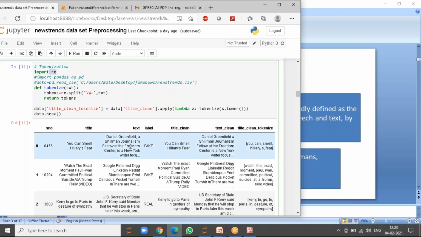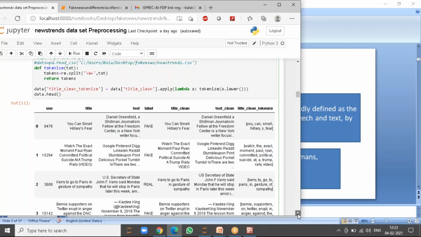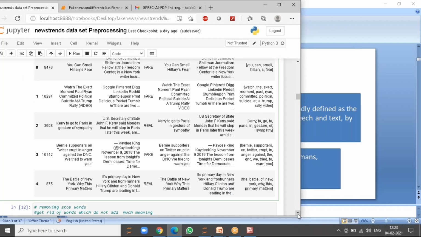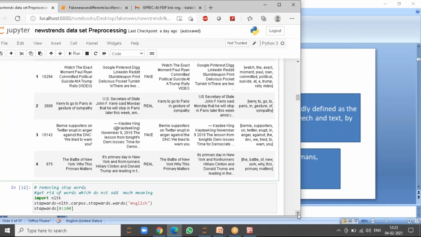For example, see here I have taken this title text, and this title column has been tokenized into individual words. Each and everything will be tokenized like this. This is how we can do it. I am just printing the first 5 rows of my particular data set.